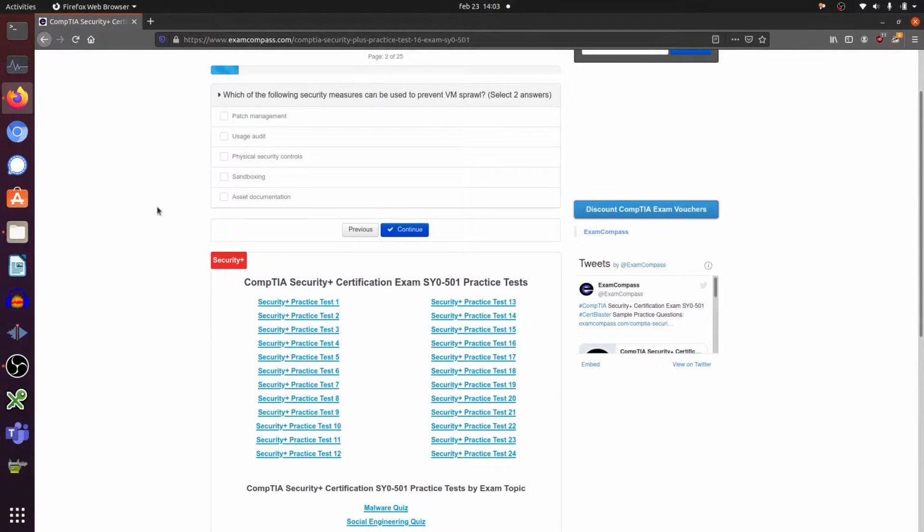Which of the following security measures can be used to prevent VPN sprawl? Usage audit and asset documentation. So the auditing of usage, who uses the VPNs, and the correct documentation of the asset.